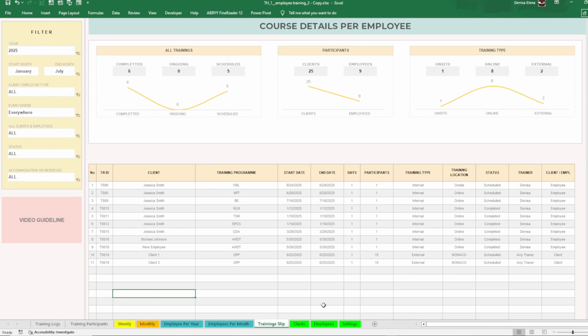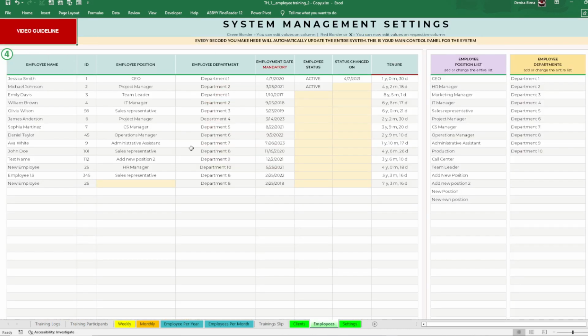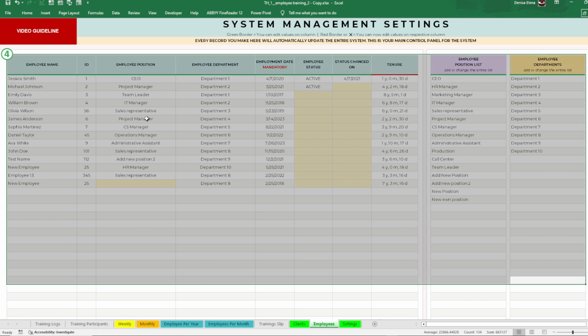This was the quick overview. In any tab you'll have the video with a very detailed description for everything you have to do in that tab.